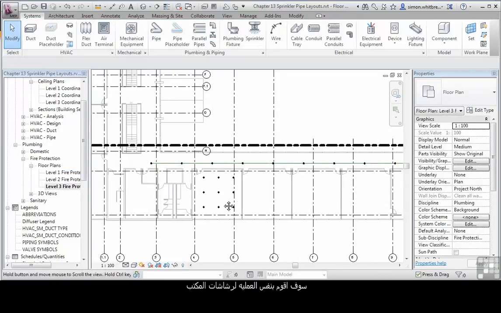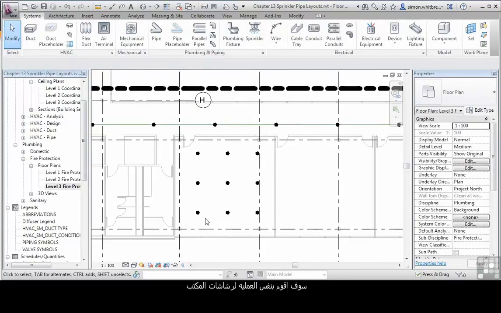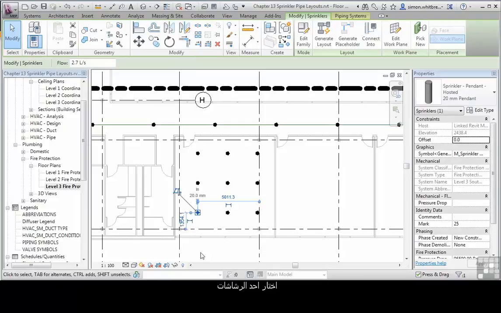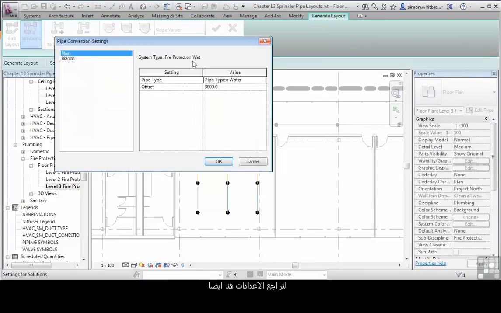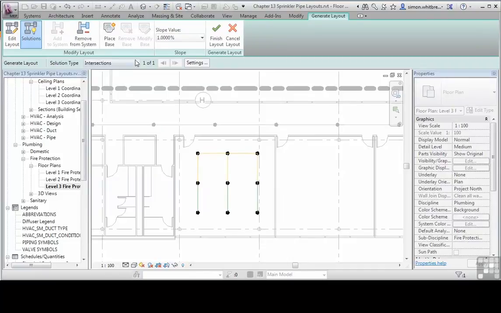I'll run through the same process for the sprinkler heads in the office. Select one of the sprinkler heads, and this time we'll use the Generate Layout option, and cycle through some of the options we've been given. Let's check the settings on this, and here we can see we've got the pipework to be offset at 3 meters. But none of the options are really doing it for me.